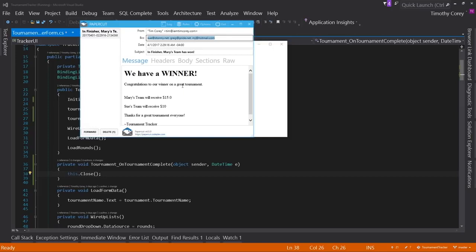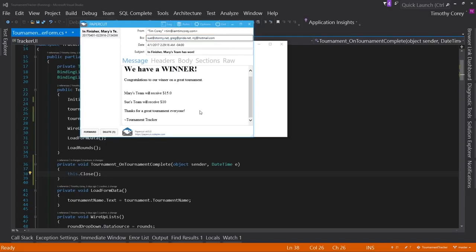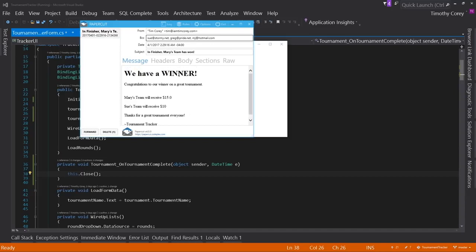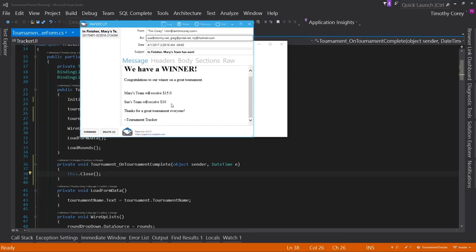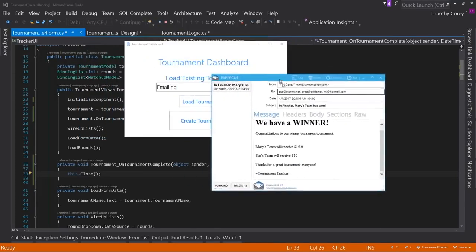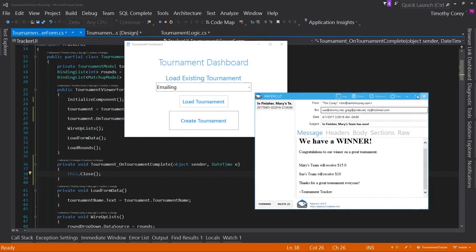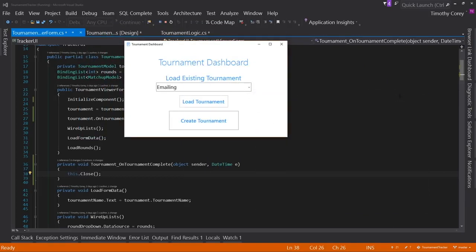We have a winner. Congratulations to our winner. Mary's team will receive $15. Sue's team will receive $10. Thanks for a great tournament, everyone. So it's completed the tournament. It's closed it out. It's marked who gets what money. And it's all set. We're done. So with that, our tournament tracker is complete. We've got everything in here.